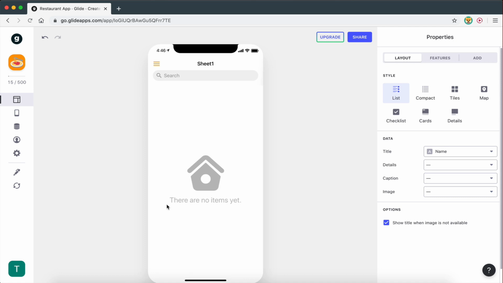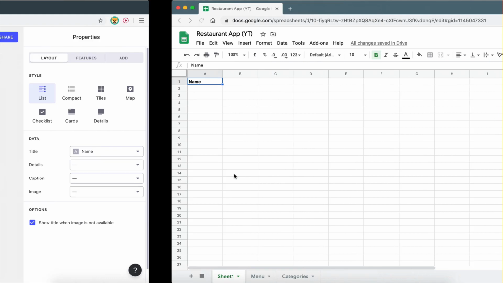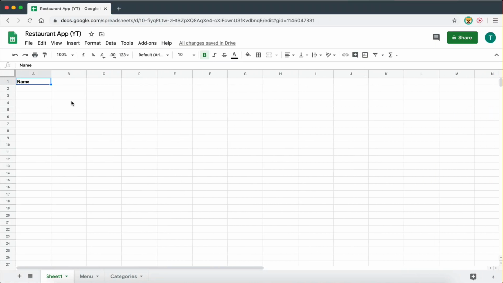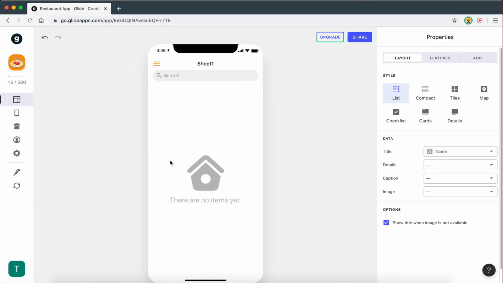So if you have a restaurant client, you can easily charge them a monthly fee in order to build a simple Glide app for them to display the menu and also easily update it through a Google Sheet, as you're going to see in a second. So that could be the first use case.